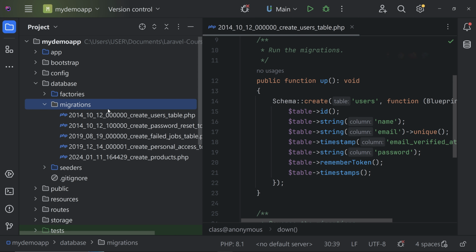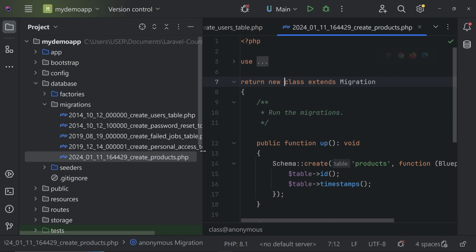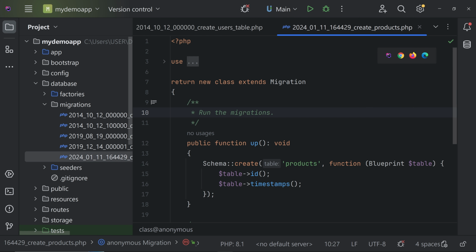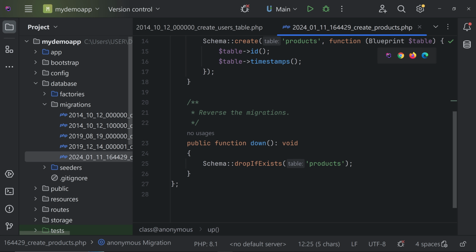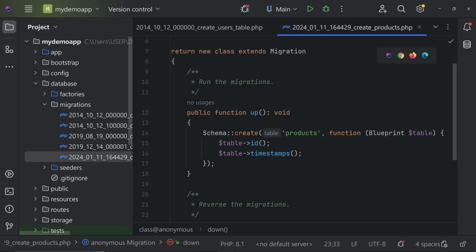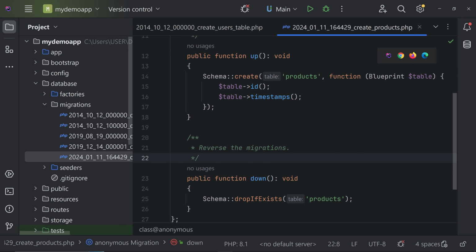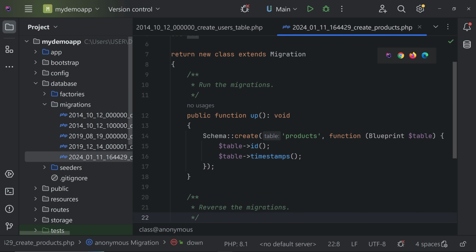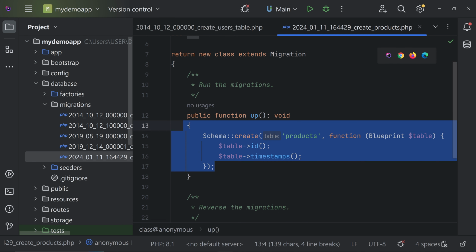Inside the migrations folder, we can see the file create_products_table. Okay, open that. Here you can see that we have the up and the down, and by default it has drop if exists. That means if the table products already exists in the database, it will delete that table and create the new one. We'll be seeing different commands that will execute down and the up. We'll be seeing that right now.